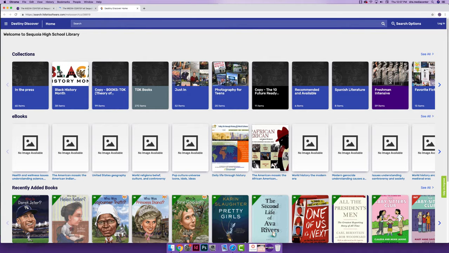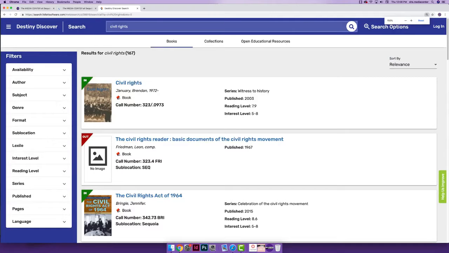So I actually typed in civil rights already, and I want to do a little demo of how we find things. Okay, so these are my two results. Again, eventually you will type in much more specific topics, but this is for the demo of showing you where we find books. So that first book on civil rights, where can I find that book? Does anybody want to guess?